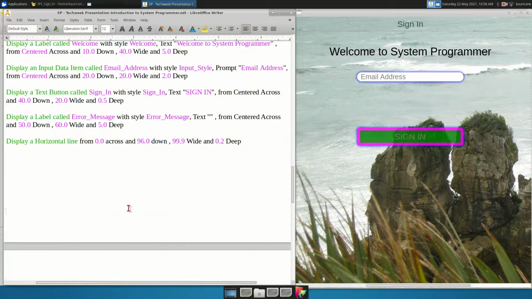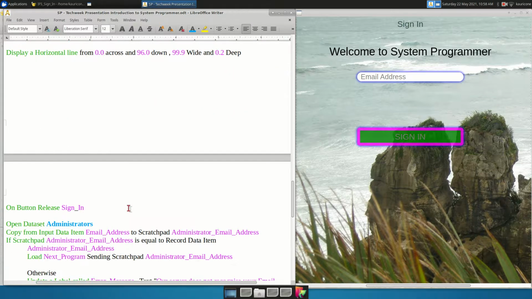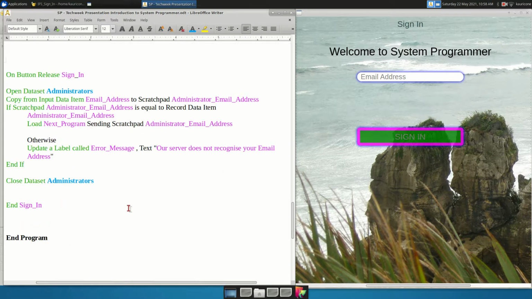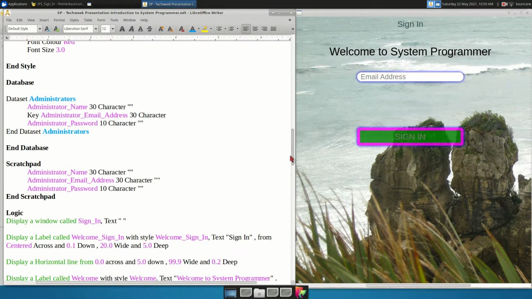So now we've got all the various components sitting on our screen, but we're obviously not doing anything. So now we want to do something. What we want to do is validate this email address before we advance to the next program, so that we can open the gate and move to the next program. So when we click our button, on button release sign in, we want to open the data set called administrators. So we're just going to have a quick look up here at our data set called administrators.